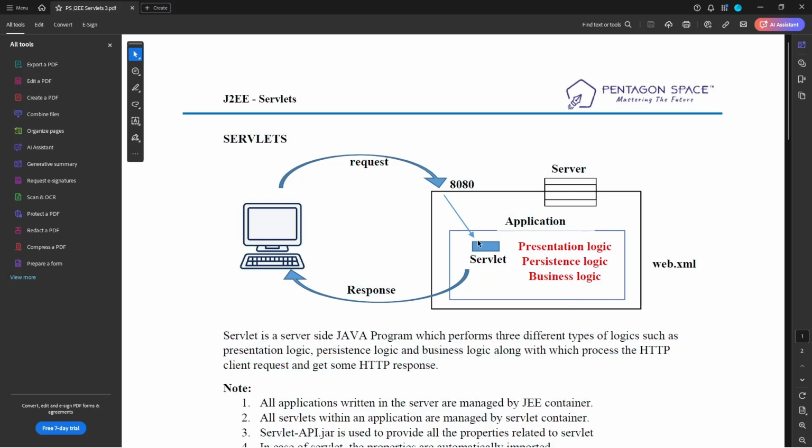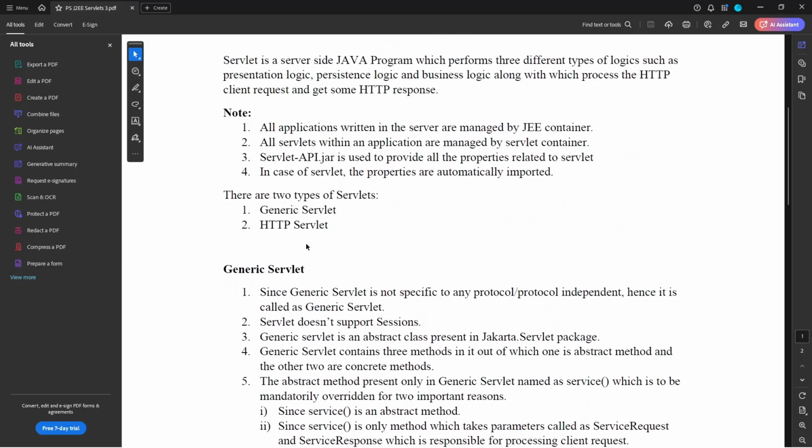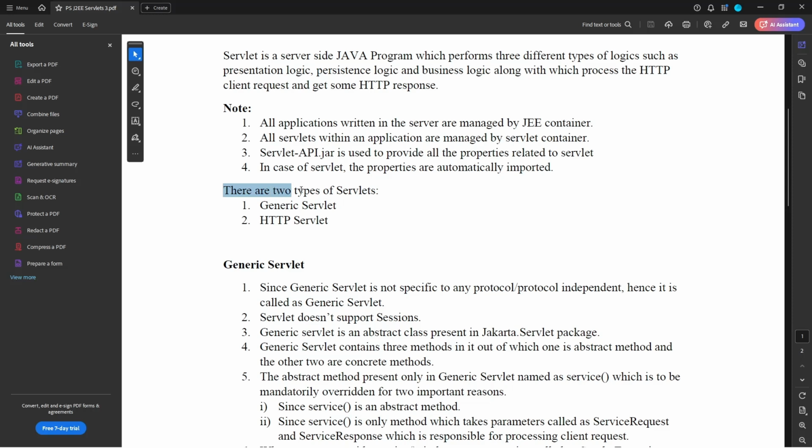See, server, this is a servlet, and all the logic will be written in the servlet. So this is the port number. So the server can respond to this client. Client means web browser. Okay. So we'll see there are two types of servlet: generic servlet, HTTP servlet.